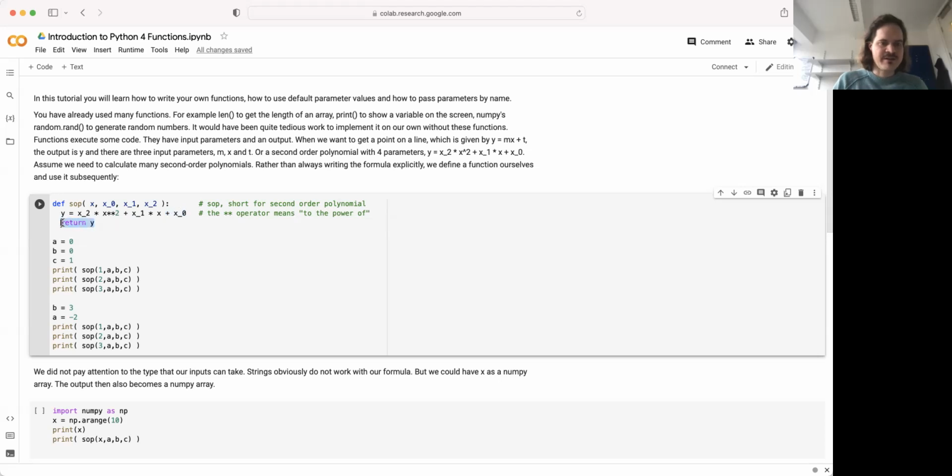And then in this line, I say return y. Return means return this variable as output and then stop execution of the function. So if I continued writing below that line, it would never be executed. So here I say the output of my function is y, and that's what is returned. So my function has 1 output, and it has 4 input parameters.